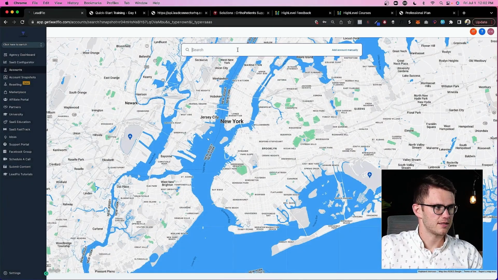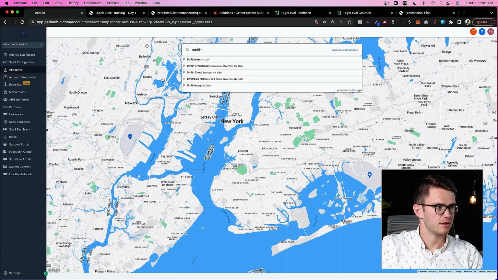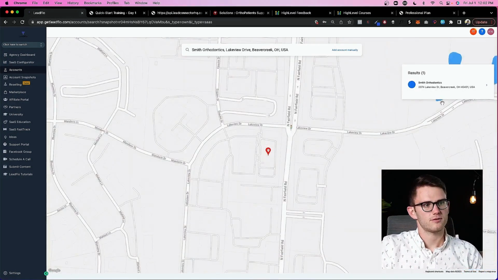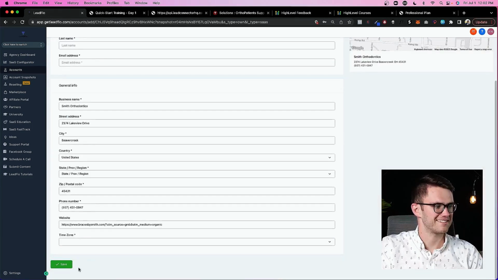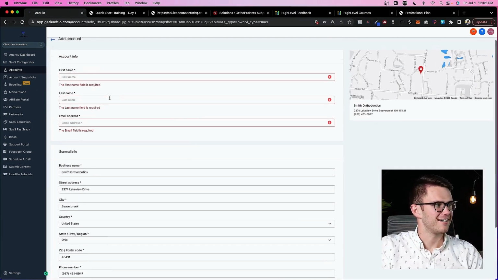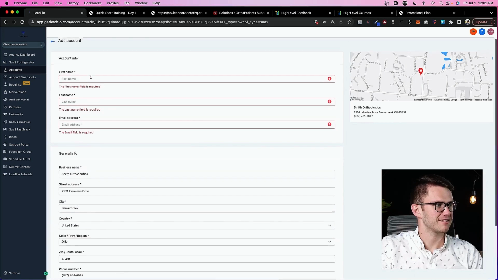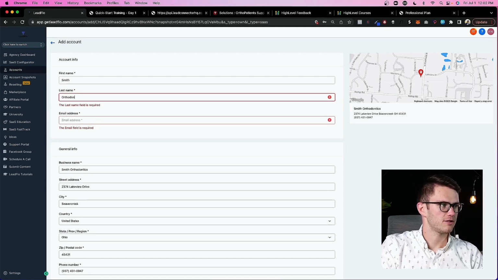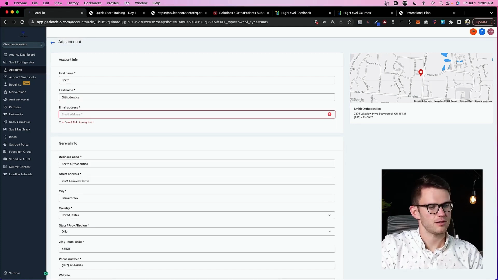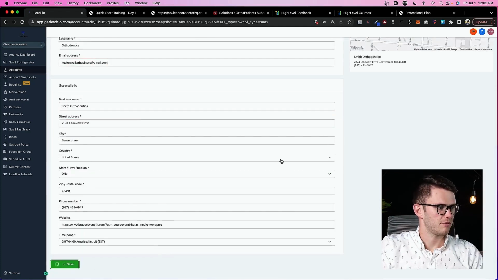Then I'll come here to own snapshots, and I'm going to use our most recent snapshot here. And then let's say the name of the new client is, I don't know, Smith Orthodontics. Sorry, Smith Orthodontics in Beaver Creek, Ohio. Hopefully this doesn't mess anything up for you. And then it's going to ask for their first name and last name in here in the account info. So I'm just going to put in Smith Orthodontics, and then I'll put in my own email here. Save. And you can see the time zone's been saved there. All of this info is saved automatically.